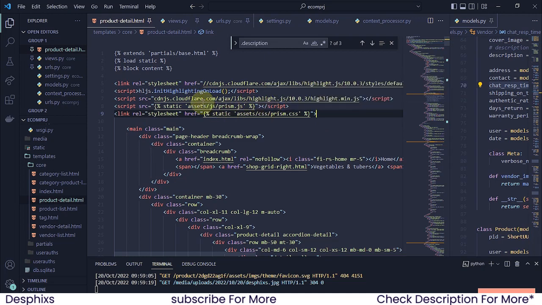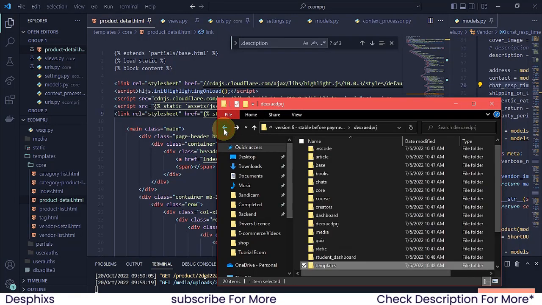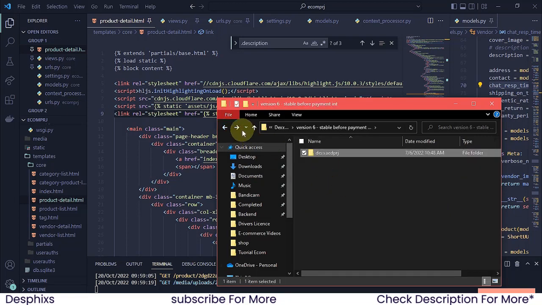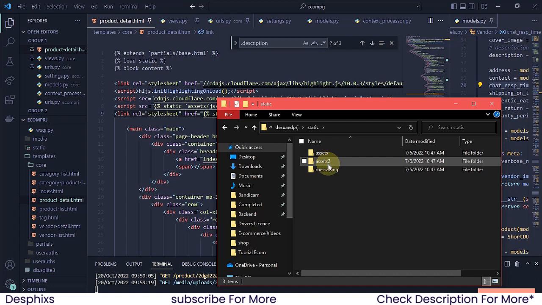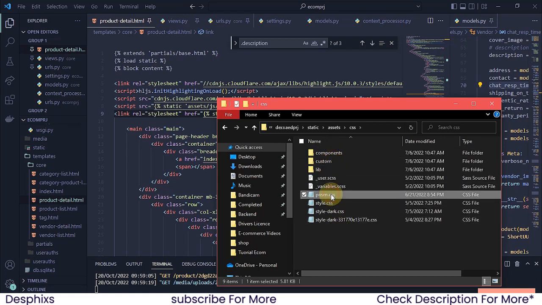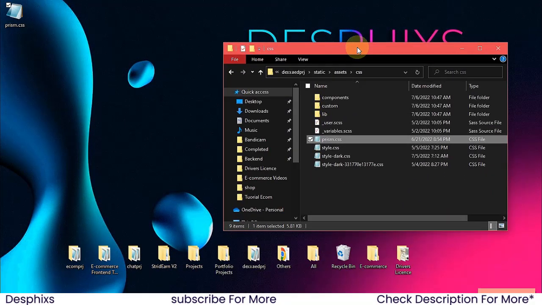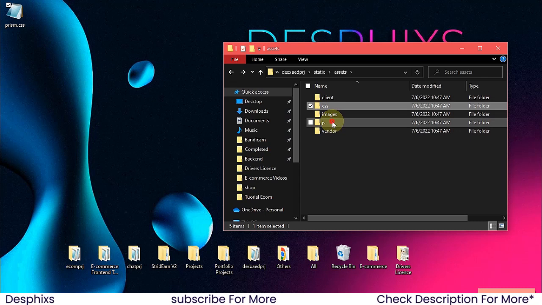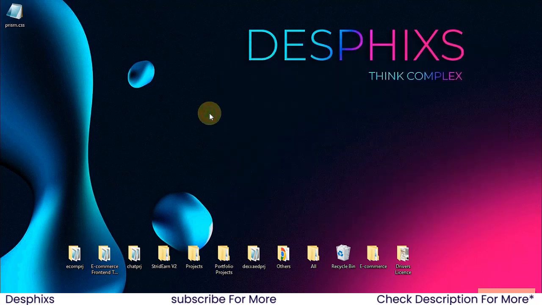Okay, now another thing that we'd want to add is the Prism JS and the Prism CSS. And how do we get those? Now I'm simply going to get back and get to the static. This is it over here. Firstly, I'm going to open up assets, and I want to open up CSS. So as you can see, we've got prism.css. I'm just going to paste this on the desktop. And I also want to look for the JS, so I'm going to look for the Prism JS, and I'm going to paste this over here.